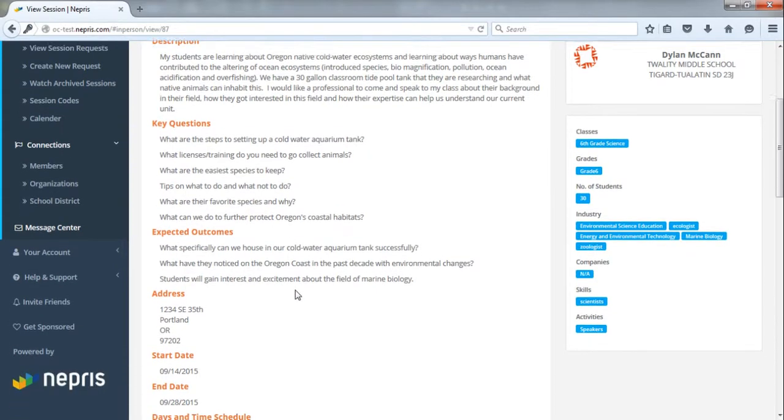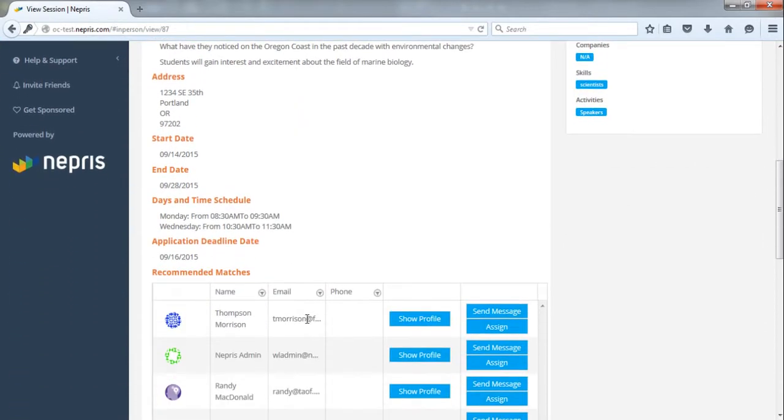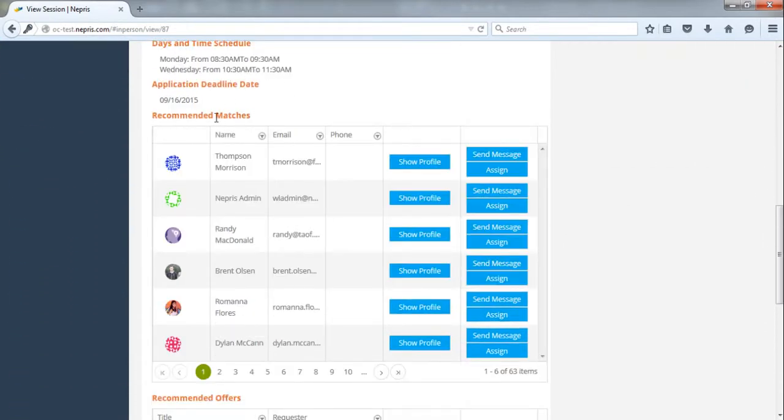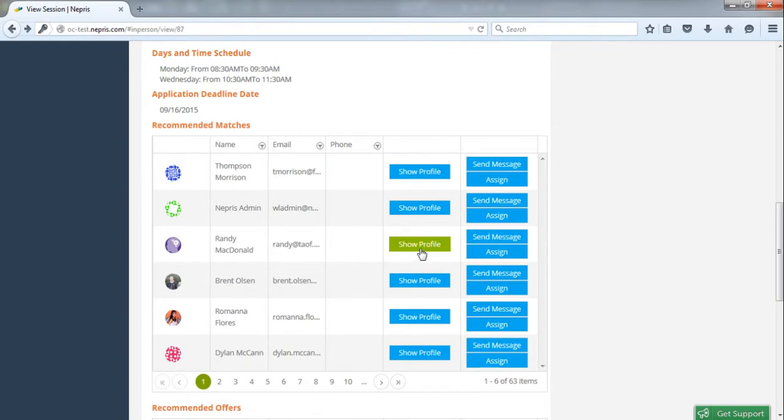We can see all the information that we put in about our request. Now underneath your information you will see recommended matches. These are the people who have been matched based on the skills that they put into the system, as well as the skills and industry preferences that you put into the system. Let's look at Randy McDonald's profile.